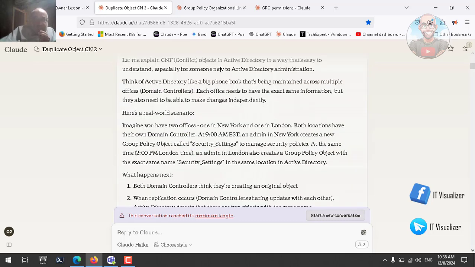Explain CNF objects in Active Directory in a way that's easy to understand, especially for someone new to Active Directory administration. Think of Active Directory like a big phone book that's being maintained across multiple offices, the domain controllers. Each office needs to have the exact same information, but they also need to be able to make changes independently.